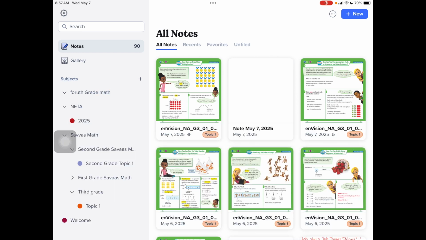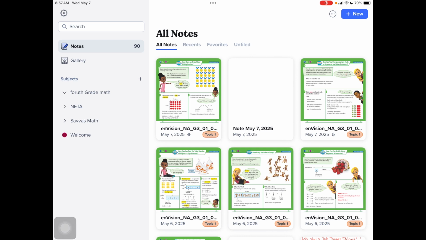So now I've got this divider here. If you notice down below, I've already got a divider called Savas Math. This divider, I can actually tap the arrow and collapse so I don't see all of that. I can also tap the divider that says Nita and collapse that. I'm going to reopen the Savas Math because I want to put 4th grade math under the Savas Math. That's super easy to do. You just have to have a little bit of practice.